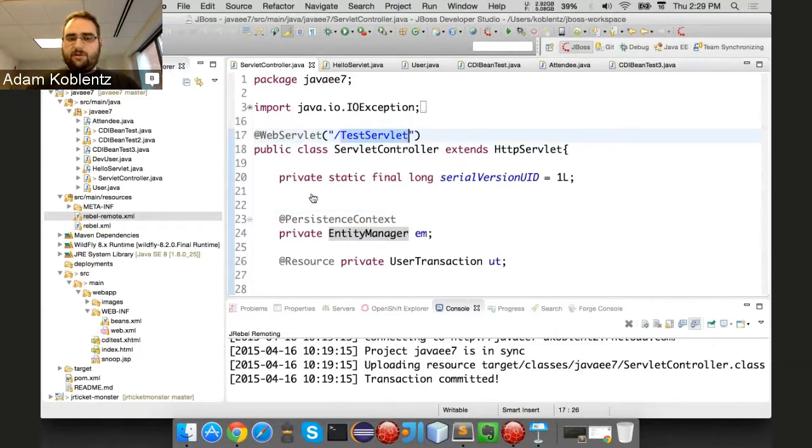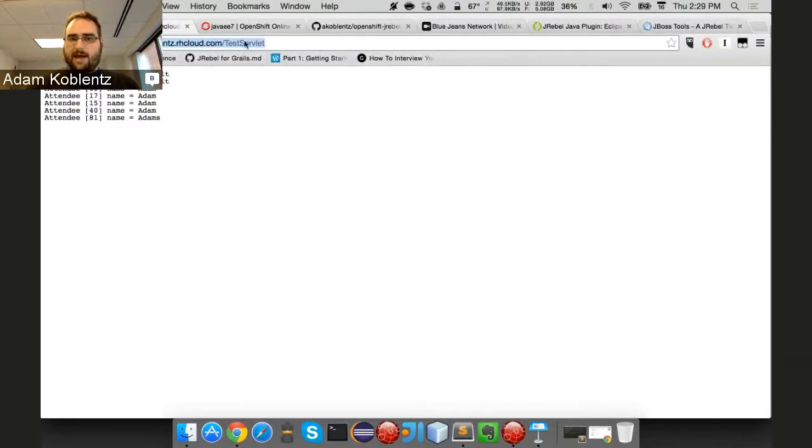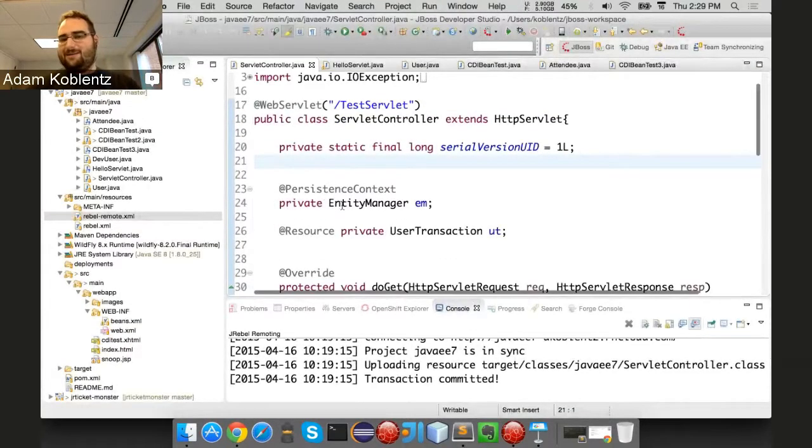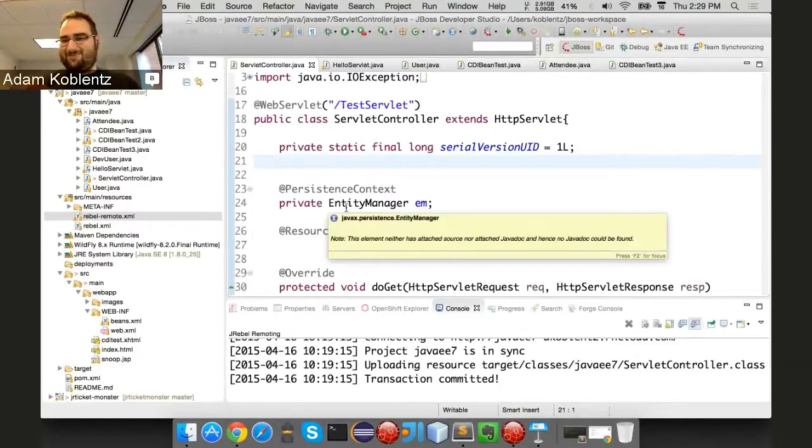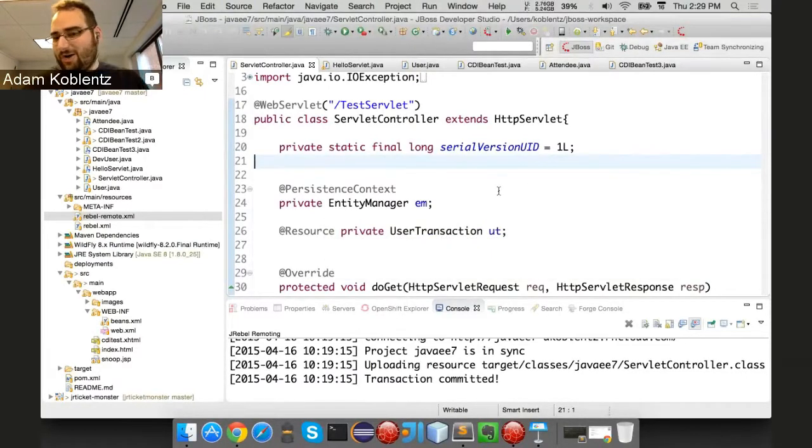If I go to my Chrome, I see I have this test servlet. I'm doing something absolutely, please never do this in a real application, but I'm injecting my entity manager into the servlet just because it's a way for me to show you how these things work without having to spend too much time talking about best practices in Java EE. I just want to show you something functional that works. So please don't do this ever.